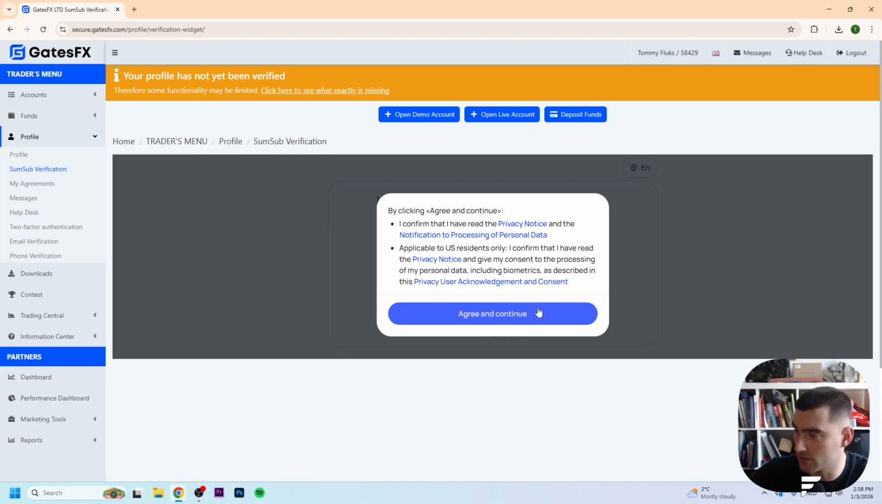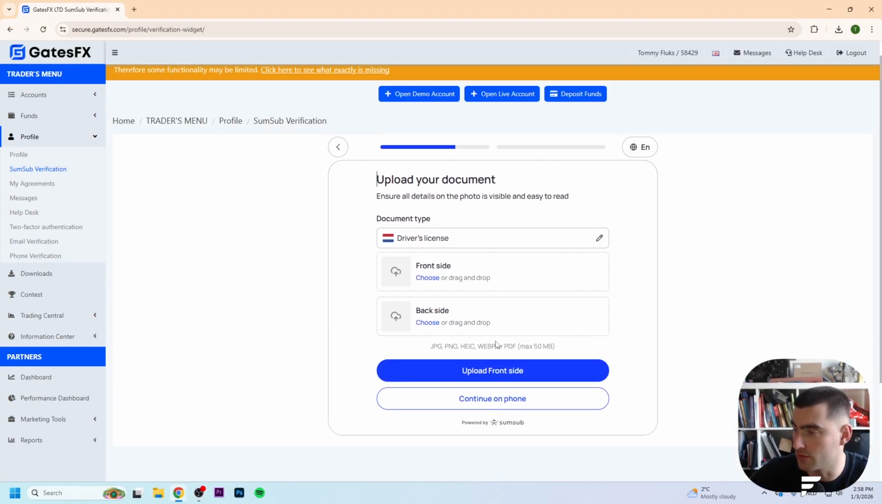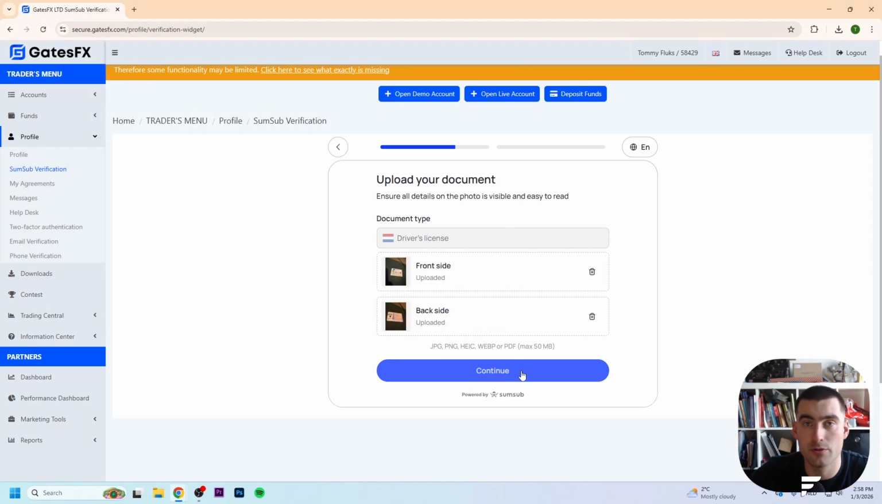So we click right here on start, agree and continue, and then right here select the one that we want to use. So let's say we want to use my driver license, and then we do continue. Then right now we need to upload right here the front and the back side. So I will do that real quick. And now we do continue.